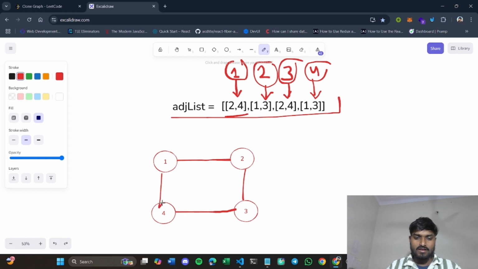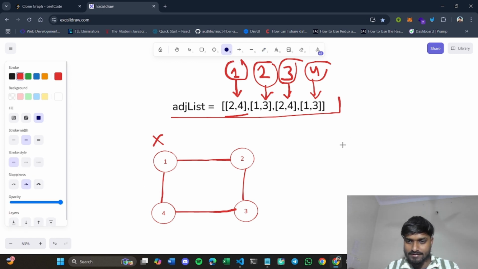Okay. So now what they have asked in the question is that we have to create a deep copy of this graph. So what does a deep copy mean? Let's say this node is stored at a memory space, at position, let's say X, in memory, right? So when you create a copy of this node 1, what will we do?